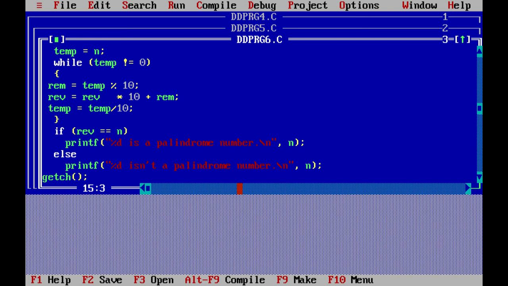Okay. So in today's class we discussed the average of a number, then accepting a number and checking whether the number is prime or not, and accepting a number and checking whether the number is a palindrome or not. Okay.